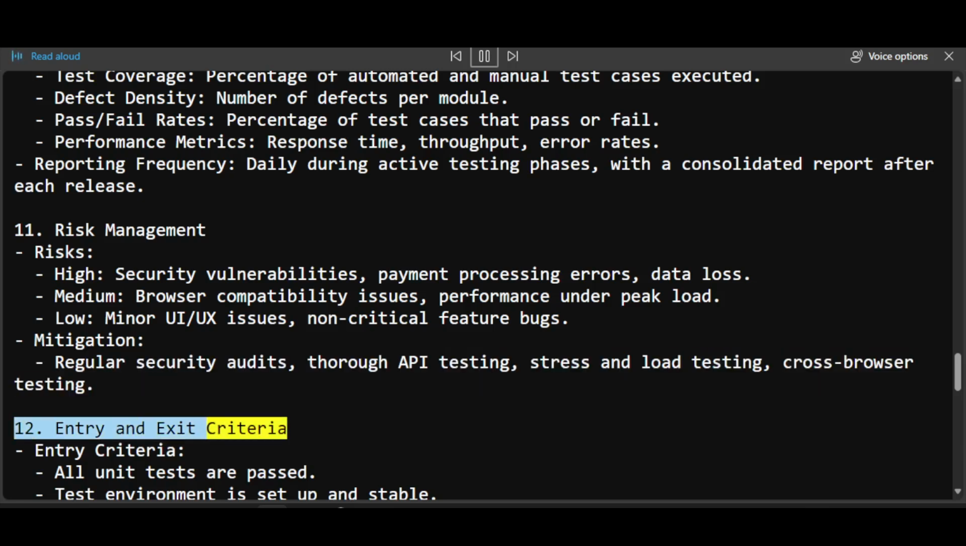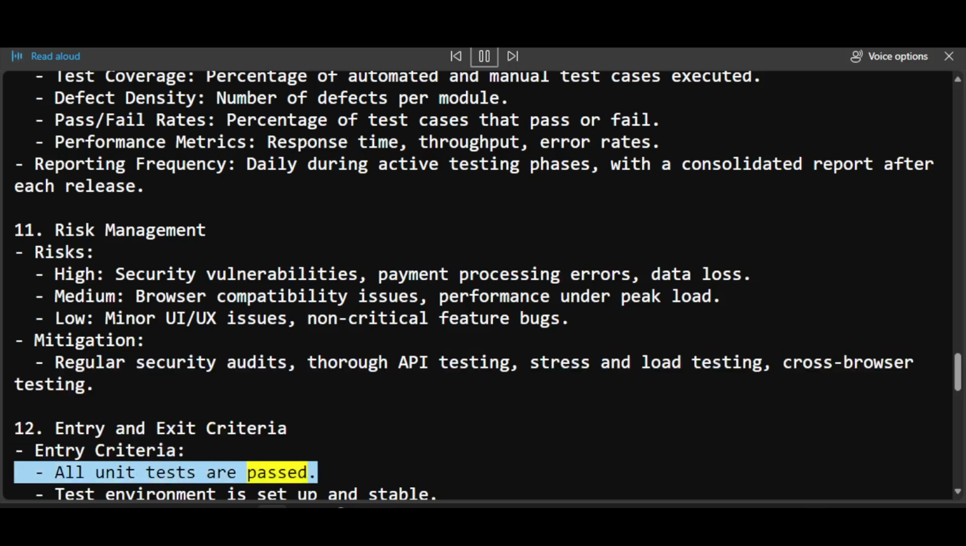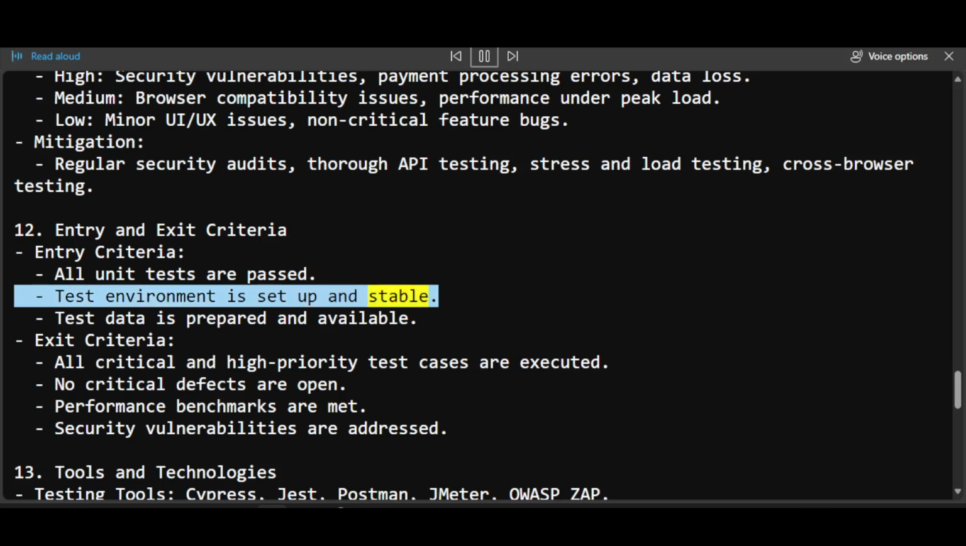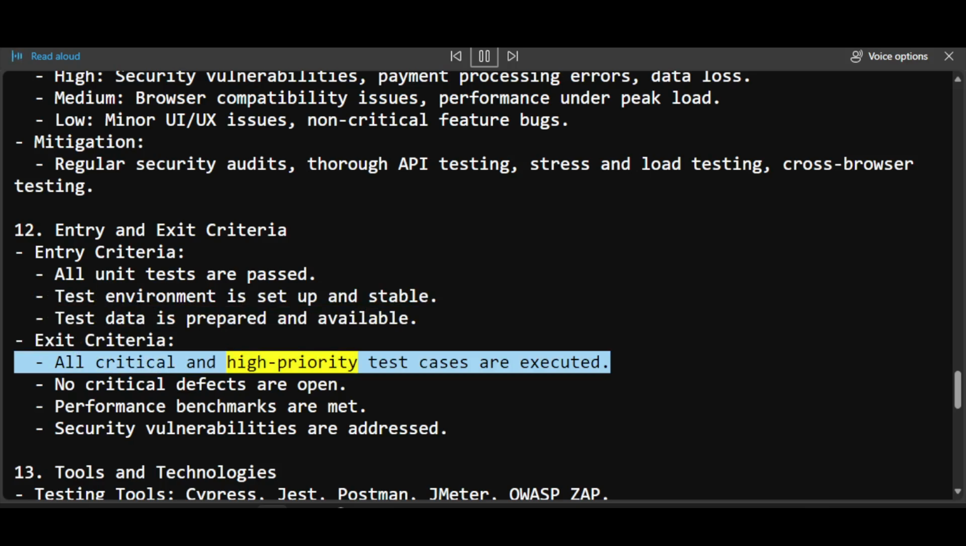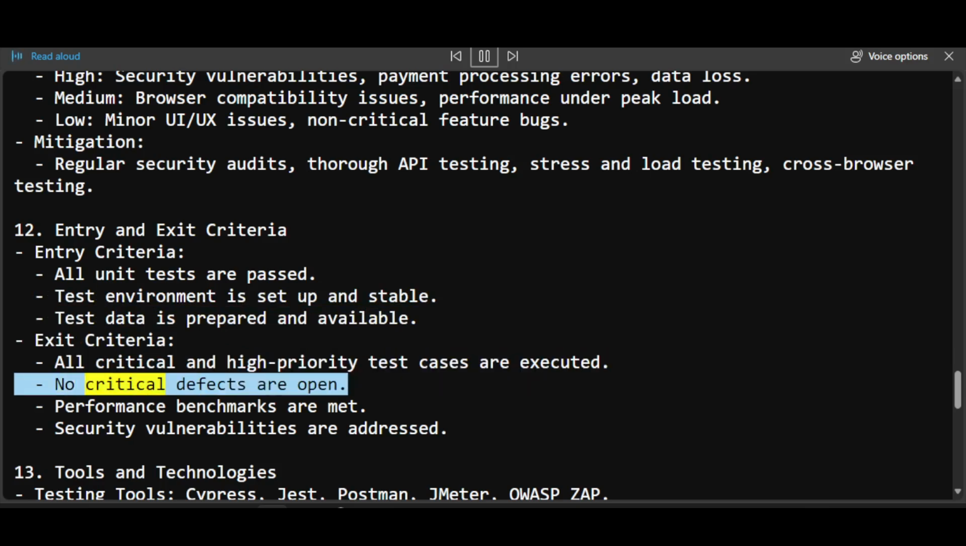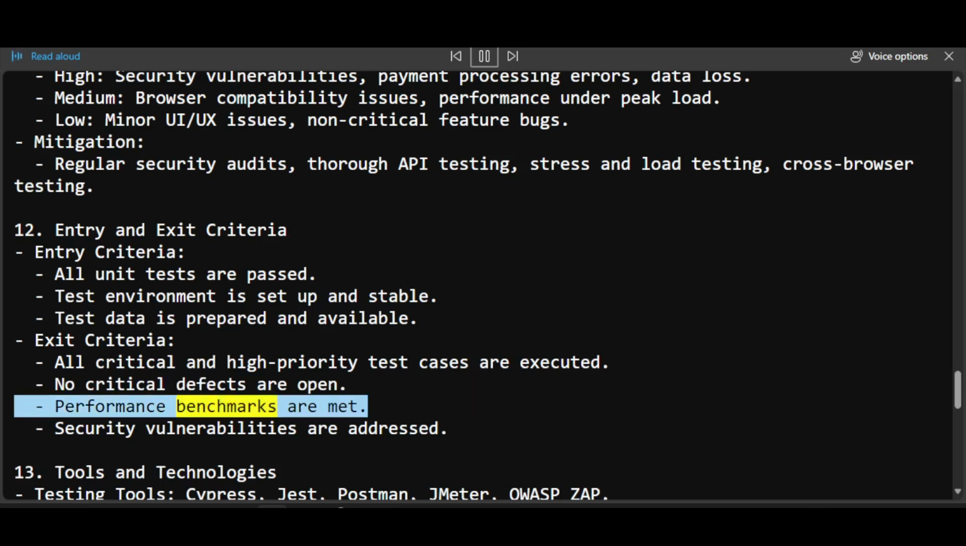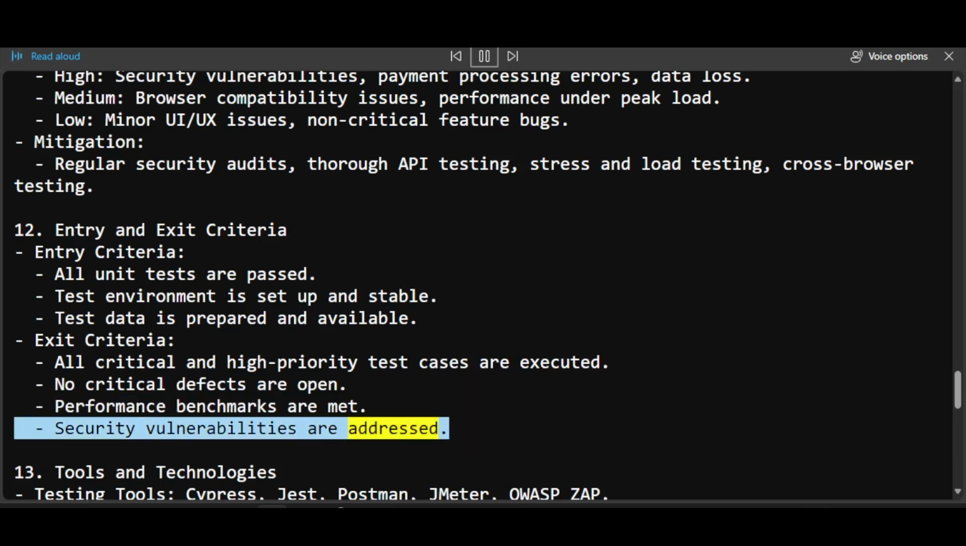12. Entry and exit criteria, entry criteria, all unit tests are passed. Test environment is set up and stable. Test data is prepared and available. Exit criteria, all critical and high-priority test cases are executed. No critical defects are open. Performance benchmarks are met. Security vulnerabilities are addressed.